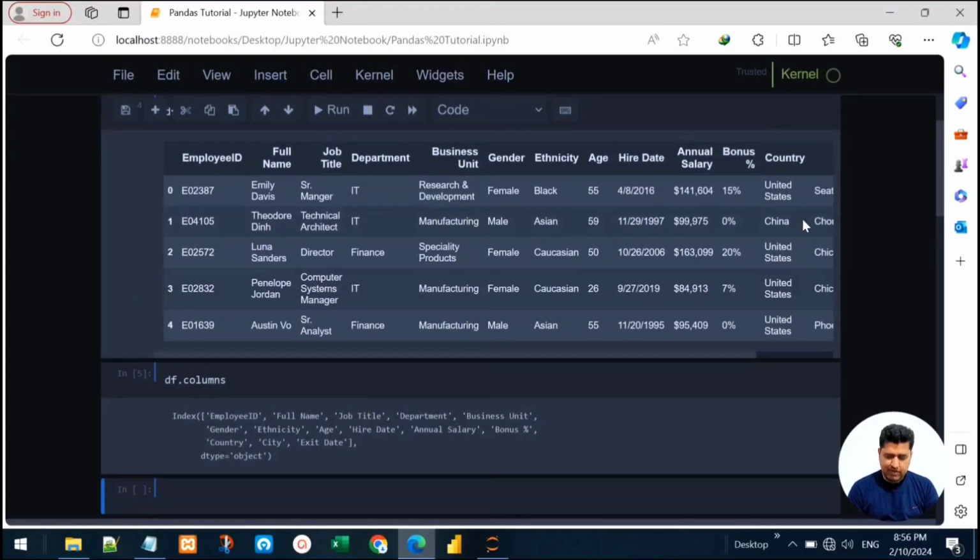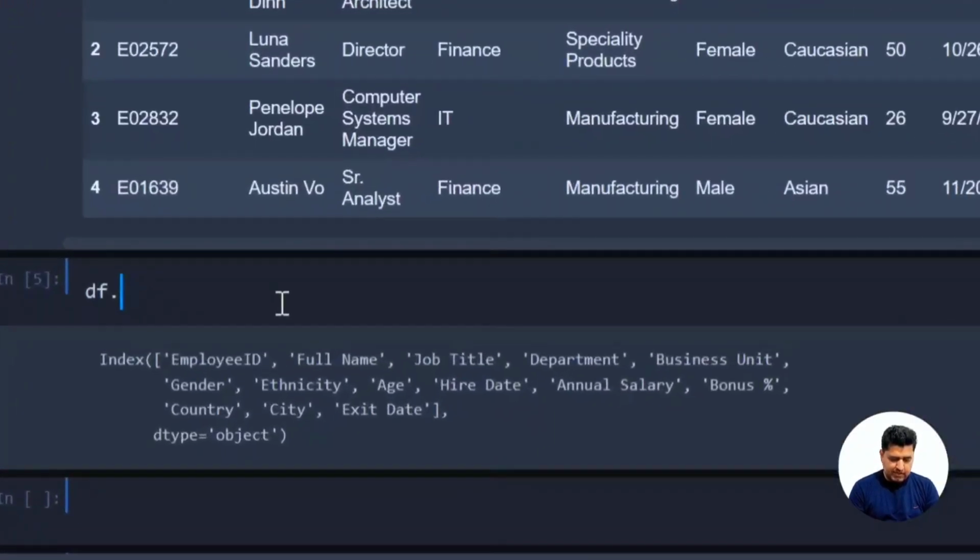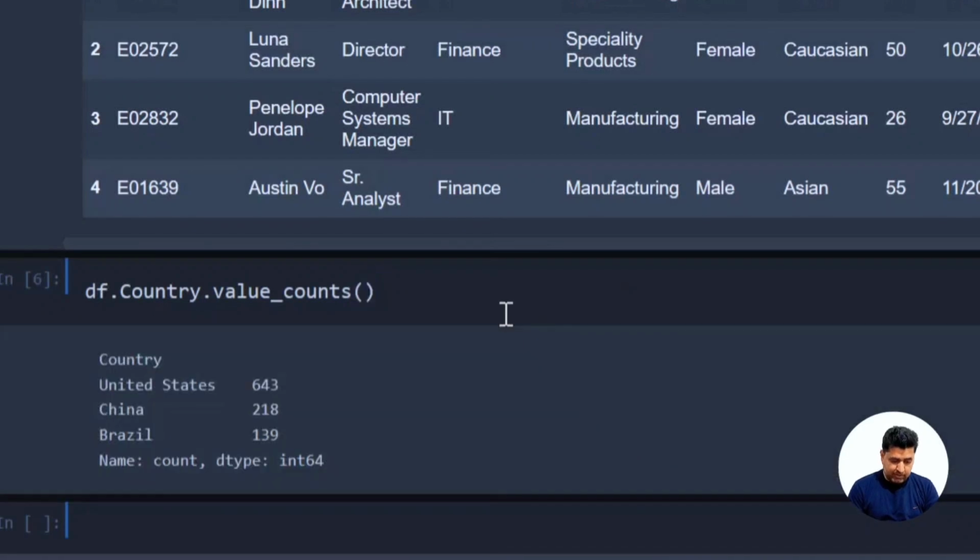Let's see all the values that this country column holds in this data frame. For checking that, we can say df.country.value_counts. Value counts is a function that will tell us how many times a value has been repeated in this column. So if I press shift enter, it says that in this country column we have only 3 unique values. United States has been repeated 643 times, China is repeated 218 times, and Brazil is repeated 139 times.